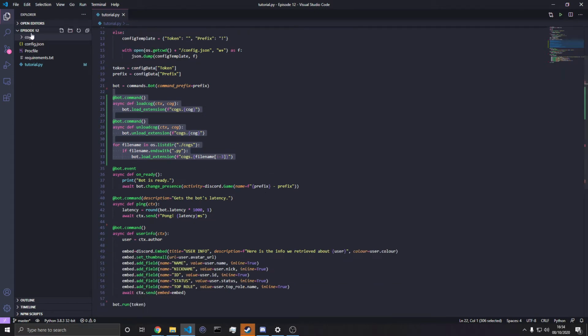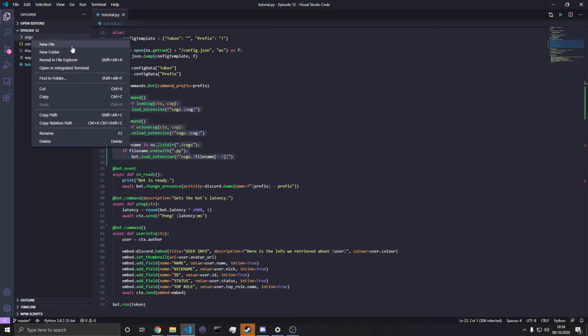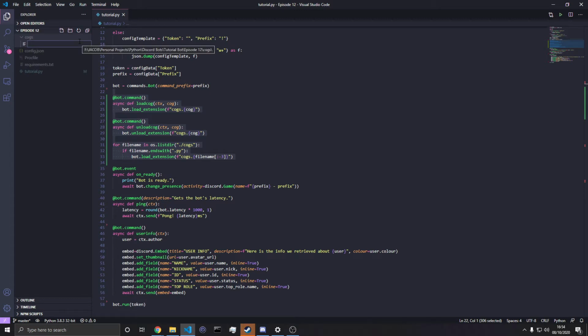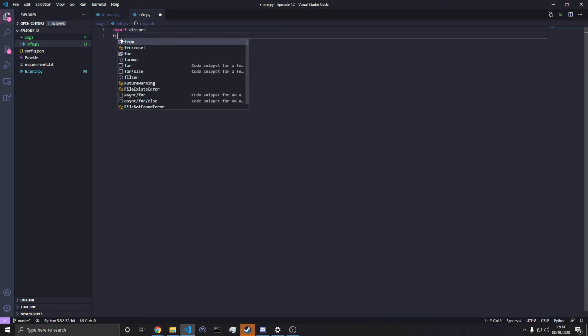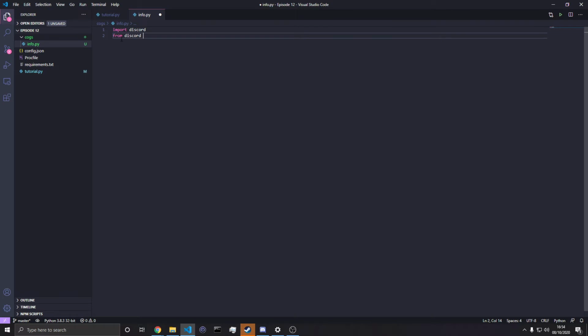Okay, so now we've got that basic code set up in our main bot area, we can actually go and create a cog. So what we're going to do is create a new file. The cog we're going to be creating is an info cog, so we'll just do info.py, and first thing we want to do is import discord, and from discord.ext, sorry, import commands.